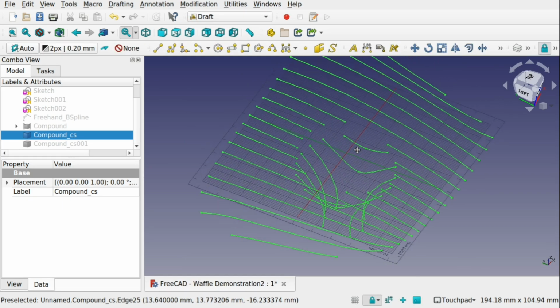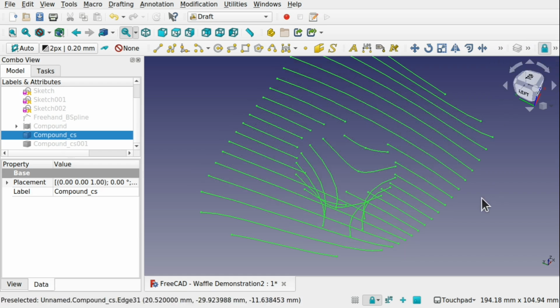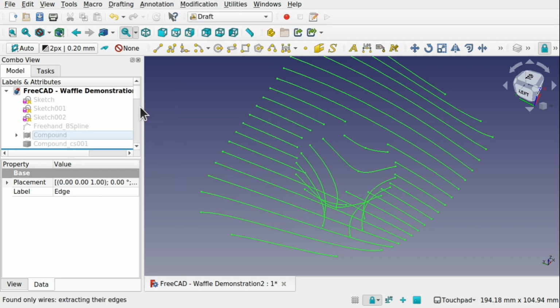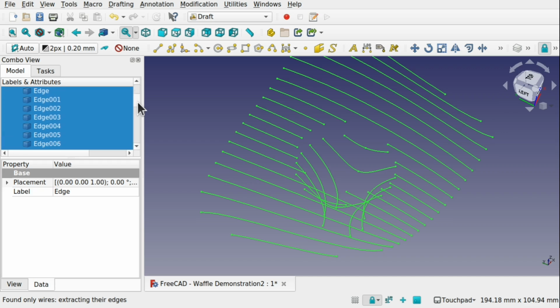We'll get the gridding up here, so come over to the lock object and just disable that gridding. There we go. I'm going to take that compound CS, go to Modifications and Downgrade. What will happen is that you'll get all of those edges there, which we can extrude individually.